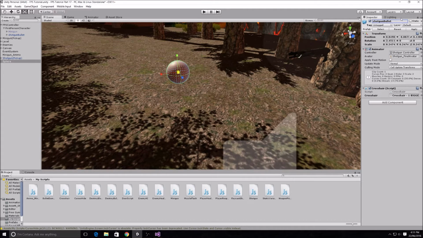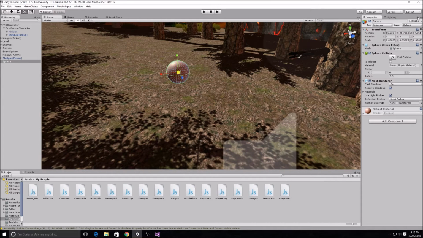oops, what am I doing? We locked the inspector, didn't we? So this was actually the shotgun pickup. Sorry guys, I should have realized that I had that locked. So unlock the inspector if you locked it, to make sure that we're actually seeing the sphere that we just made.